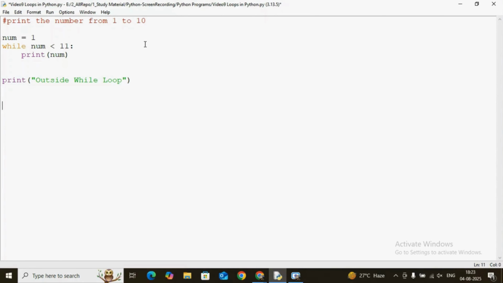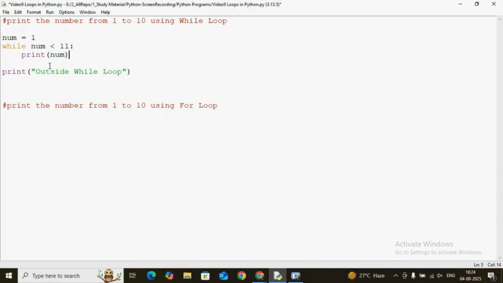I'm writing here in the next line so we will understand this easily. Using while loop, and using for loop. So what we are going to do is the same thing using the for loop.